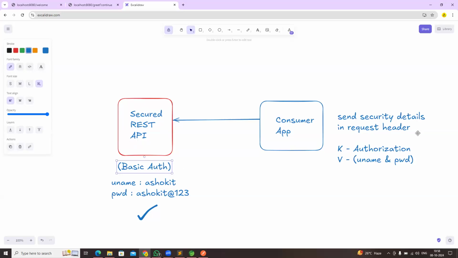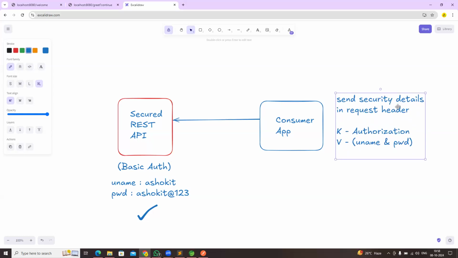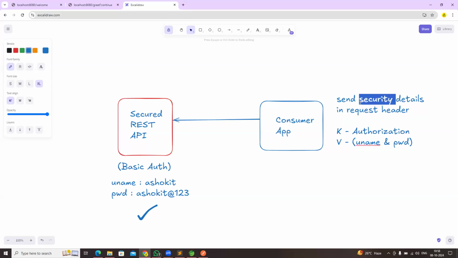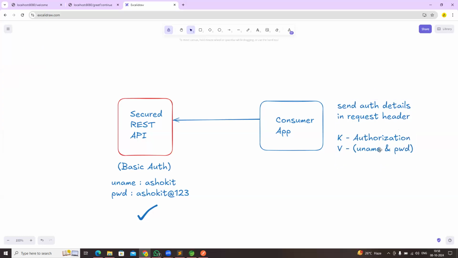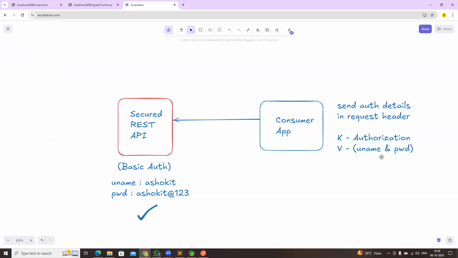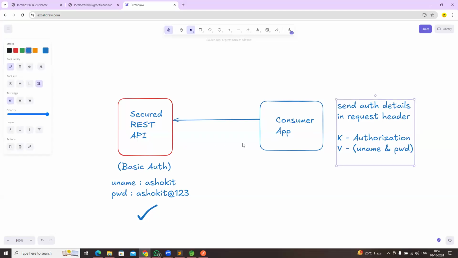So the clue I am giving: in order to access the provider, you need to send the authentication details in the request header. How to send? Key and value. The header key is Authorization, and the header value is the username and password. By using REST template you can send the header. By using web client also you can send the header. That is what I want you people to try. Can you do that, guys?